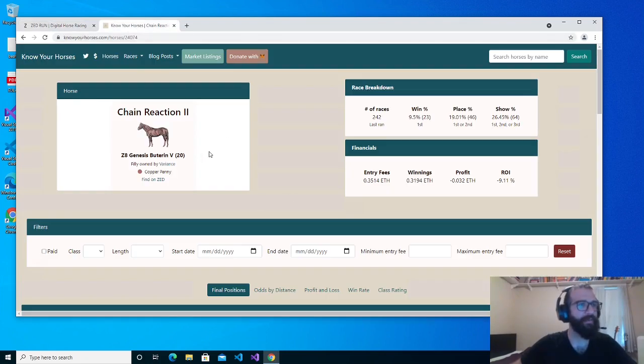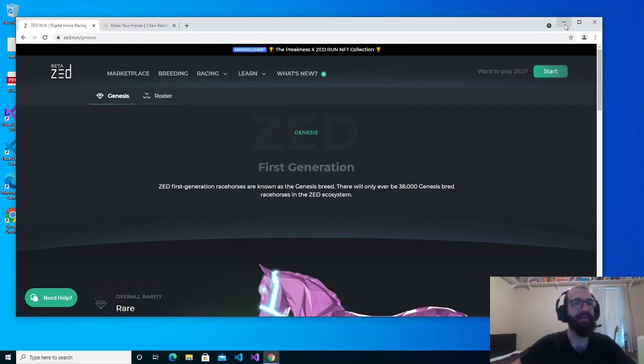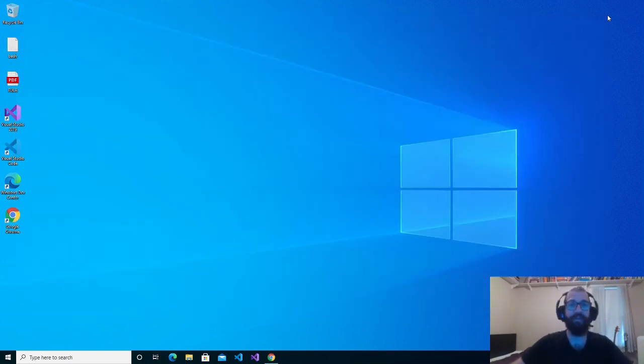There are other platforms that use this data, and what we're going to be doing is using the ZedRun API to pull data, put it in a SQL database, and then run queries, just being able to select the specific data that we want from the database, which here is data on a specific horse, this horse right here. This tutorial is going to start from zero. It's going to go from zero to data.